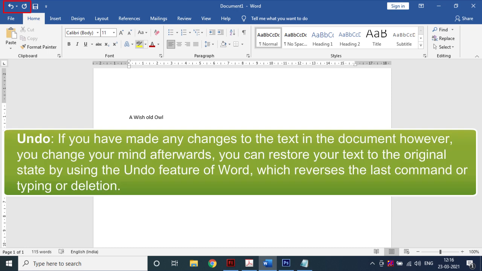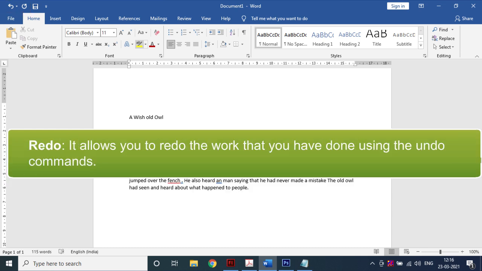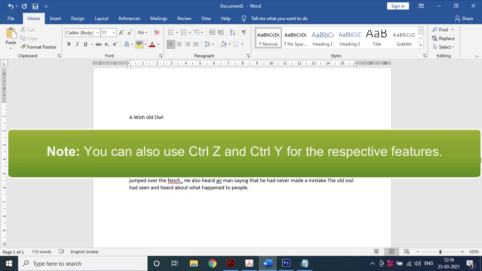Undo and redo. Undo if you have made any changes to the text in the document. If you change your mind afterwards, you can restore your text to the original state by using the undo feature of Word, which reverses the last command or typing or deletion. Redo. It allows you to redo the work that you have done using the undo commands. Note, you can also use Ctrl-Z and Ctrl-Y for the respective features.